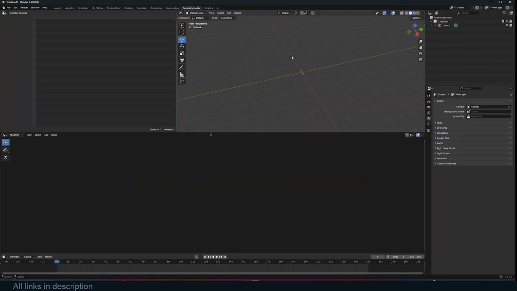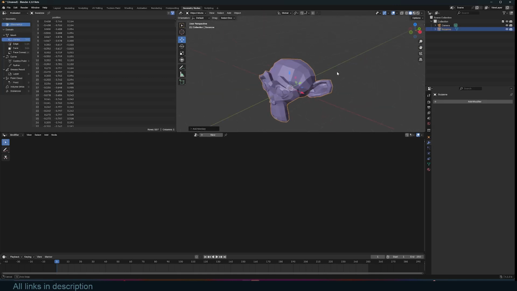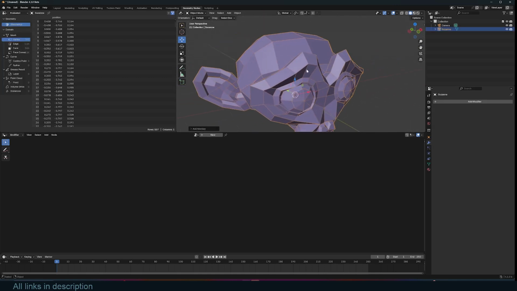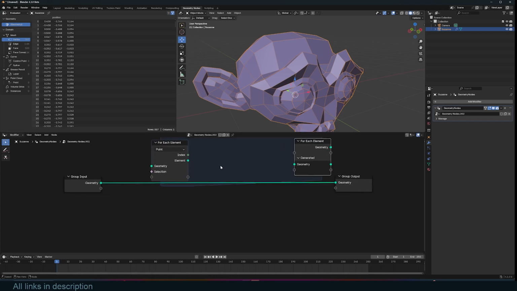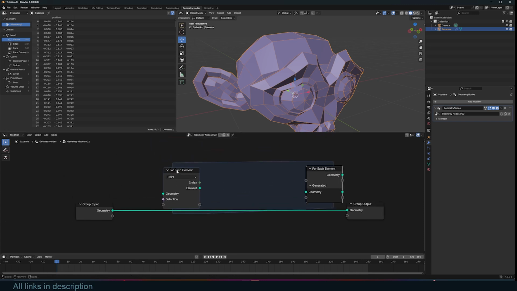But the way the Foreach loop works, it works with a group or collection of different elements. For example, let's bring in a Suzanne head here. A Suzanne head is made out of faces, edges, and vertices. So if we set up a new geometry nodes and bring in the for each zone here, you can see it works per element. So this is for each element, and you can select what element you want.